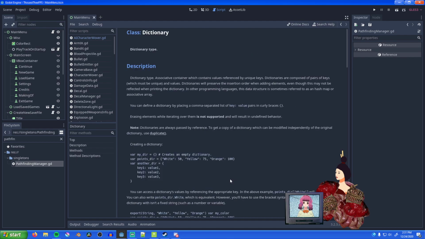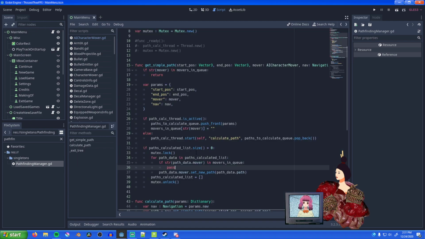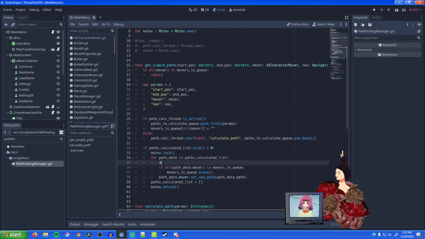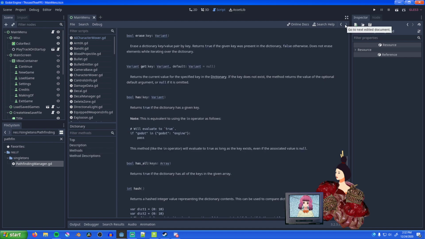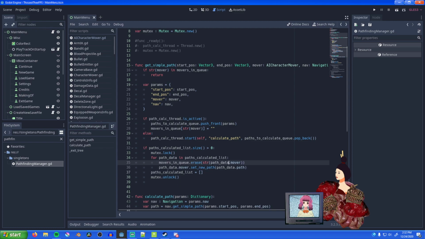Okay, so how do you remove an element from a dictionary? Where is it? Erase. Here we go. Erase key. Okay, so I do movers in queue dot erase this. Equals this. And then if it's in there, erase it. Wait, do I even need to do an if? Oh, okay, I don't actually. I can just say that. There. Okay, so this will remove it from the hash map.